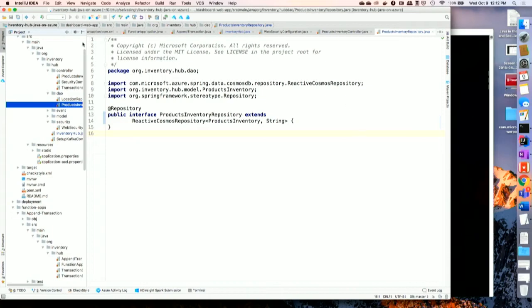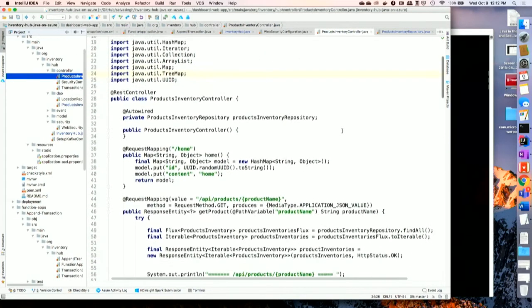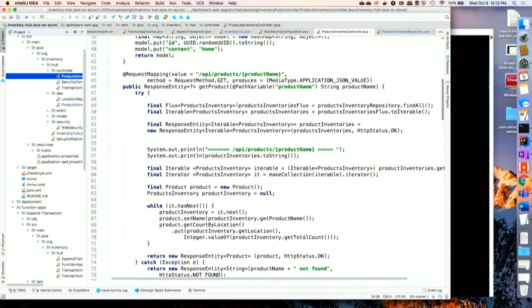And then we had to write an inventory controller, which actually does the Flux code right here, where it is pulling in, and as it is iterating, as you need it, it'll just pull from the back end. So it's completely reactive at this point.